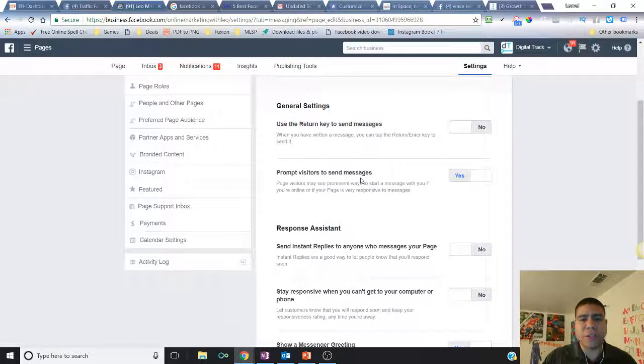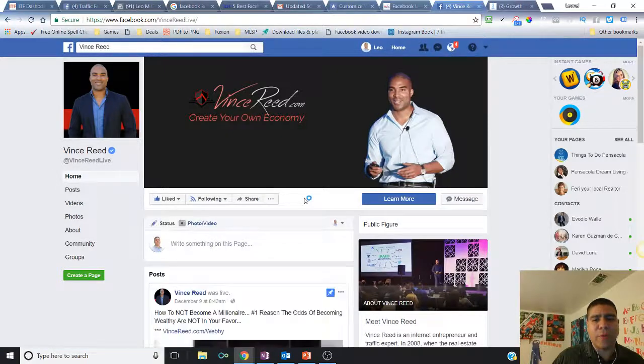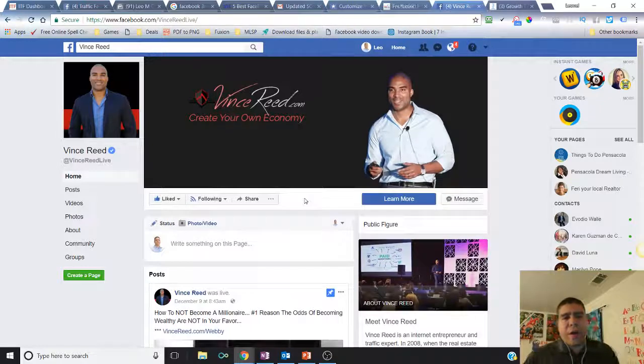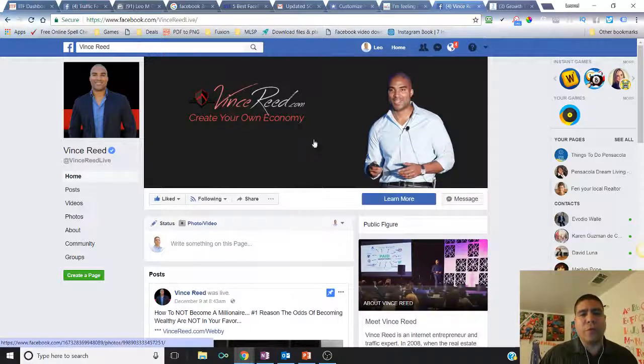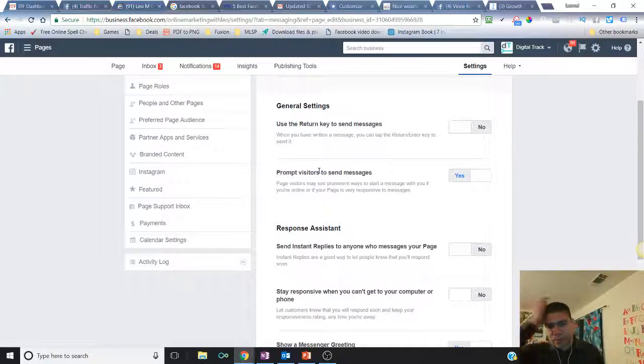I like this one: prompt visitors to send messages. So if you, for example, visit a page and this is on, it will have a little pop-up incentivizing people to send you a message. Let's see if Vince Reed has that enabled over here. No, but I've seen other pages that do. Also on mobile, if people visit your page, there will be a little pop-up saying, "Hey, we're ready to talk to you. Just send us a question or anything." So it's basically incentivizing people to get in contact with you.